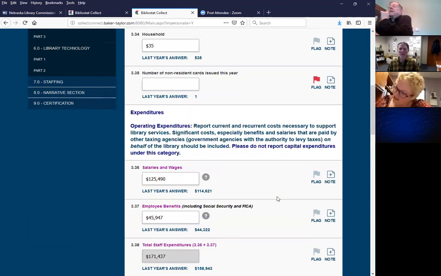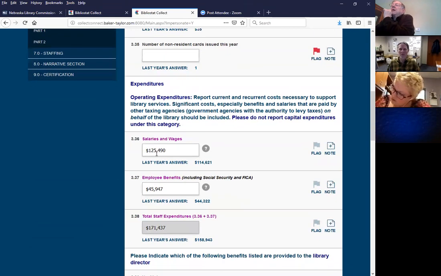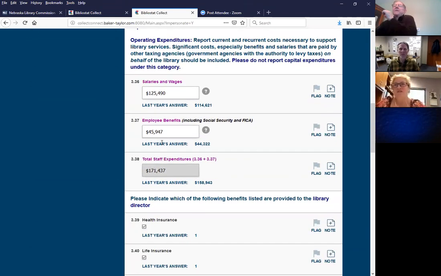So let's move on to expenditures. Here you've got salaries and wages, employee benefits, some common questions that come up. Sometimes I see libraries, yours look pretty good, that enter the budgeted amount here instead of what was actually paid. And this number should not be a nice round number, and yours isn't.